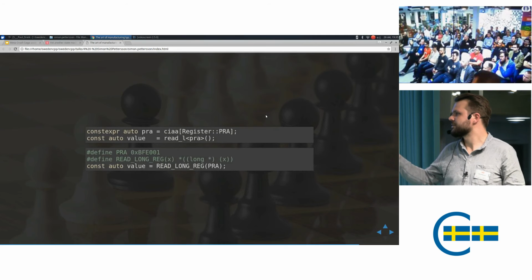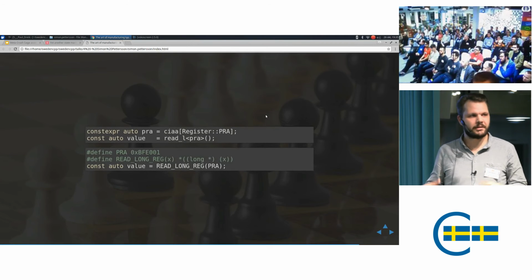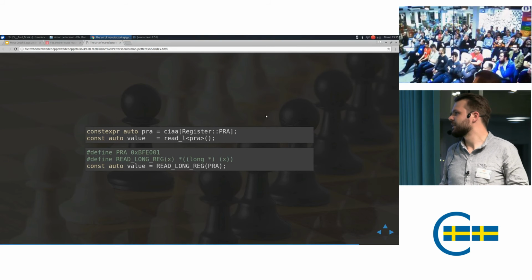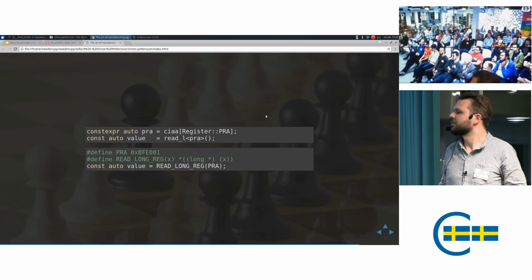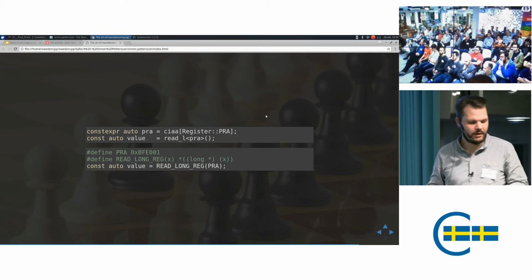So then you can compare. The bottom section is what you get from the manufacturers of microchips with the macros. And the top one is the same code, but in C++17. And this has like no overhead at all.